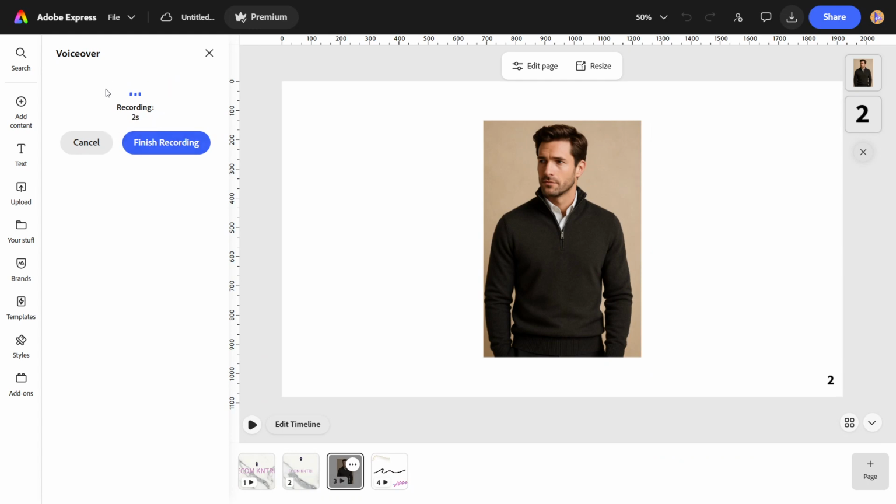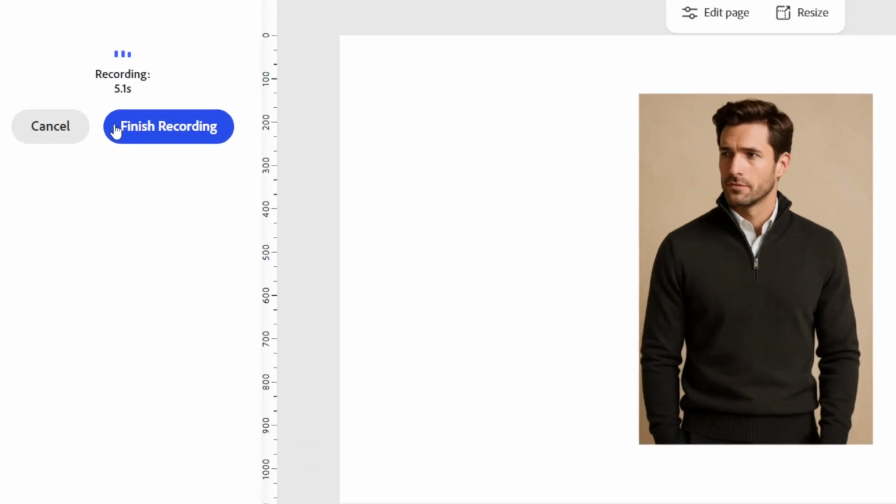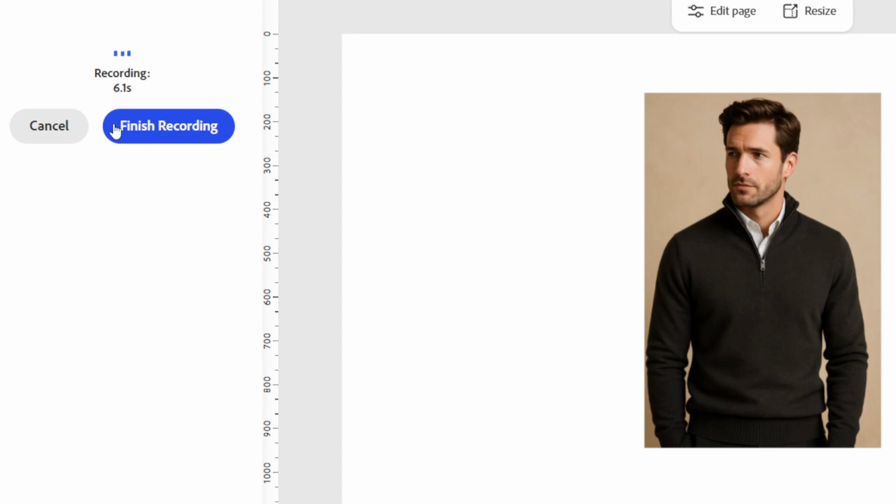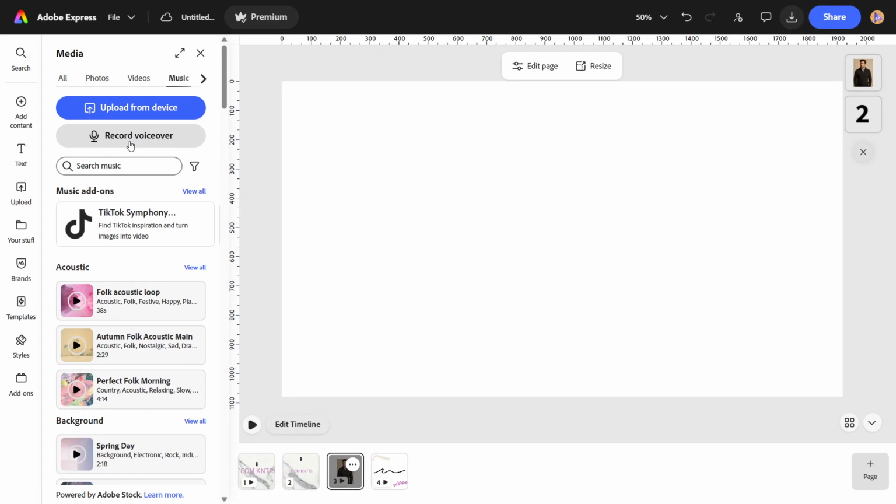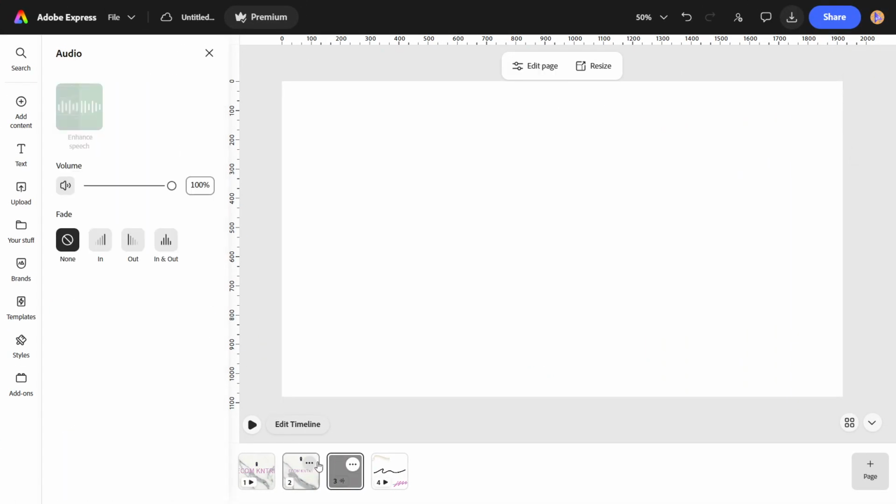Try to record in a quiet space for the best result, and speak at a steady pace so your audio is easier to understand. When you're finished, click Finish Recording. Your voiceover will be added to the project, and from there you can make a few quick adjustments.